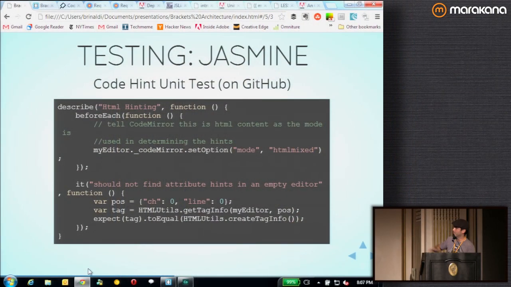So this is one of them. I pulled this off their GitHub project. One of the interesting things about Jasmine is that it tries to write in a very readable manner. As you can see in this one, the before each is pretty self-explanatory.